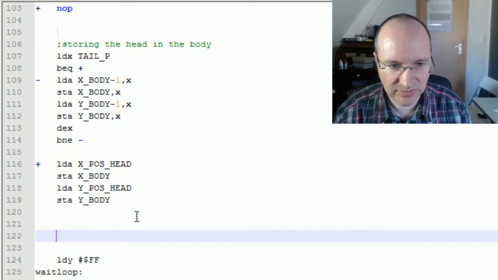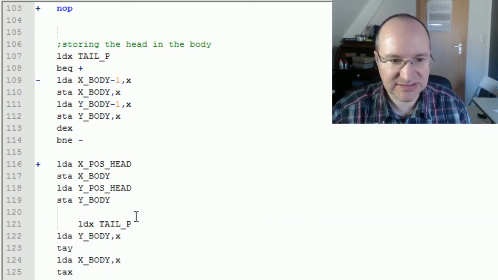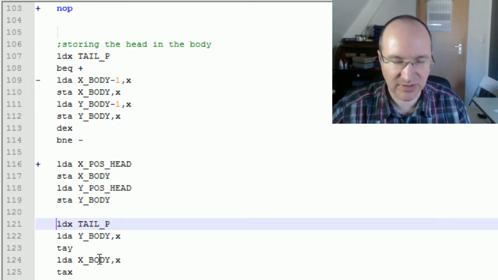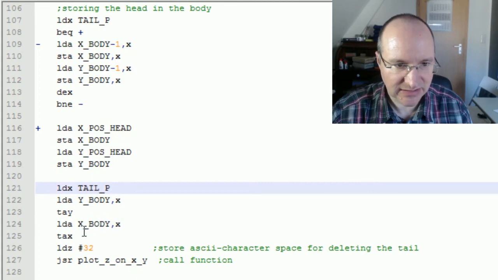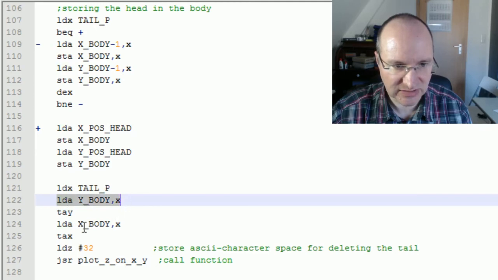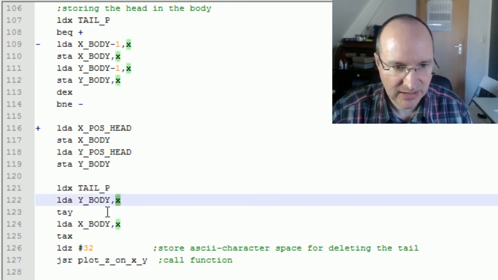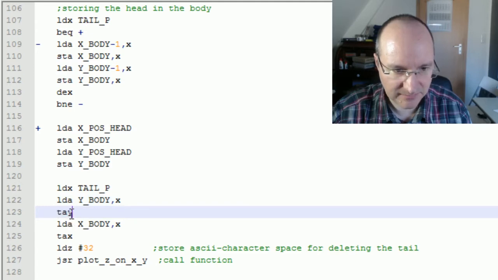So, and why are we doing all this? We are doing this because we need to delete the snake at the end, so where the tail is. And this is what we are doing here. So again, we are setting x to the tail, and then we are loading just the y value, and now we are taking really the x, which is the length, so we are taking the very last value and placing it into y.